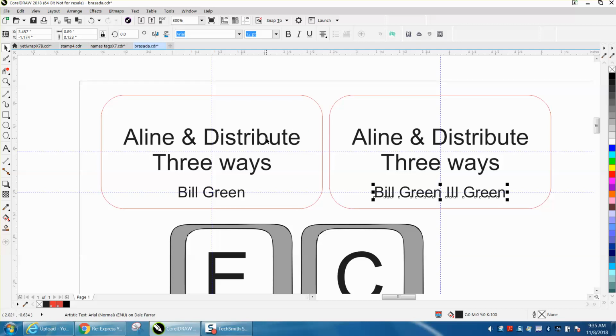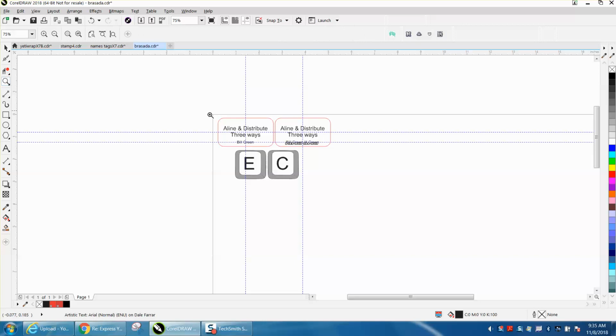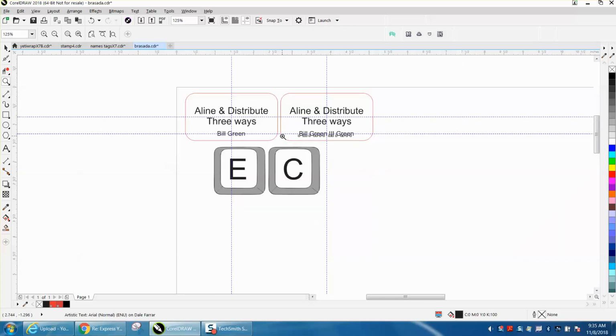It's cool. Everybody needs to learn that. It'll help you a lot when you're doing name badges or anything where you have to keep changing the text.